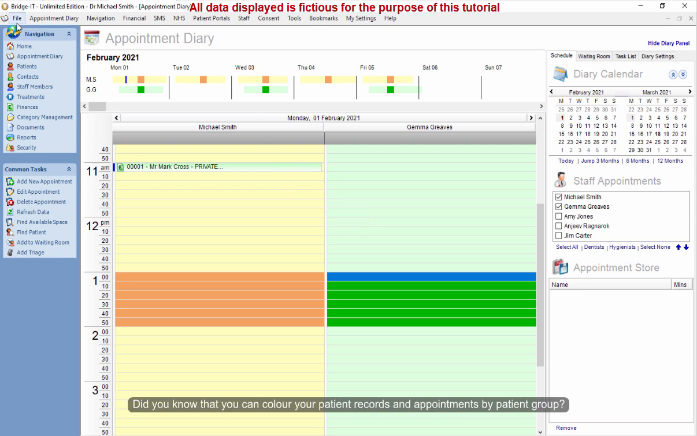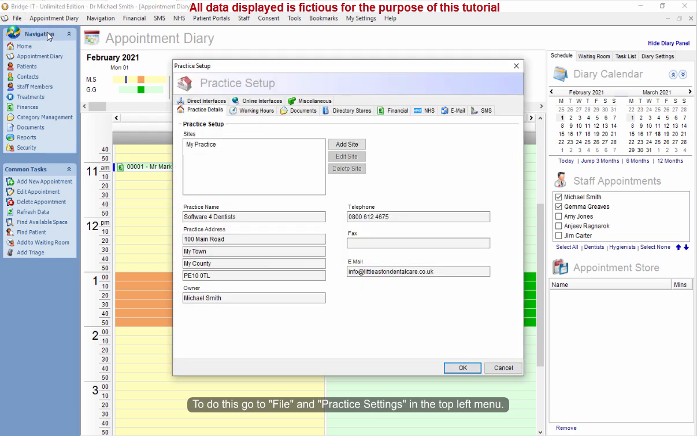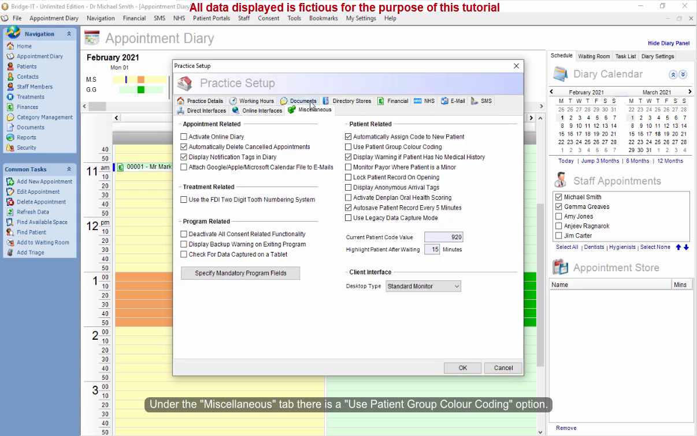So did you know that you can color code your patients and your appointments by patient group? Now if you want to do that, you can go to File and Practice Settings in the top left hand corner, and under the Miscellaneous tab there is a setting to use patient group color coding. Now what does that do?